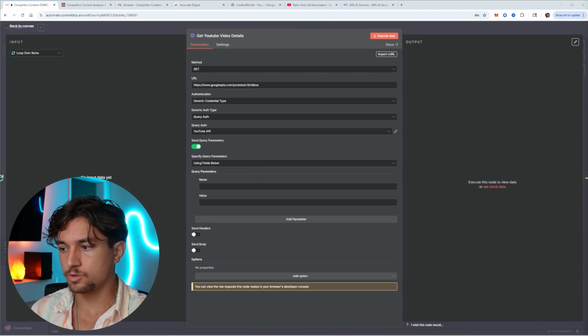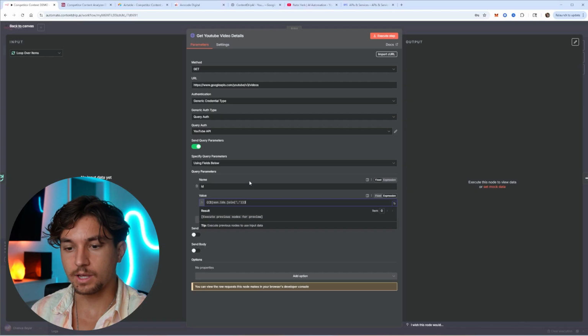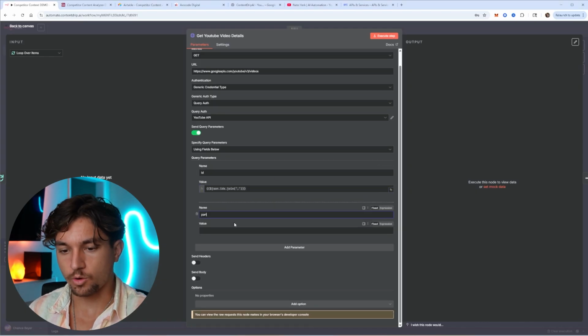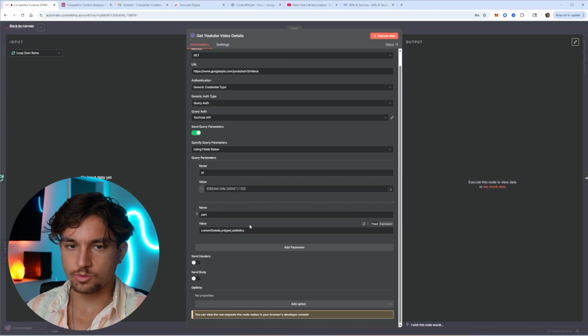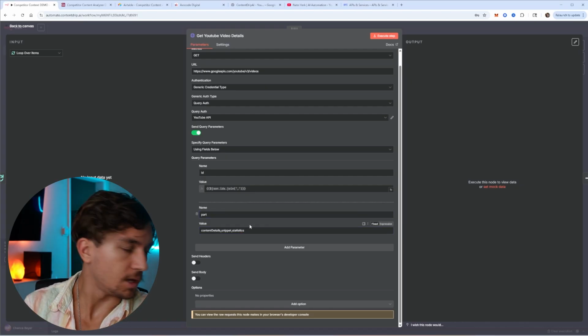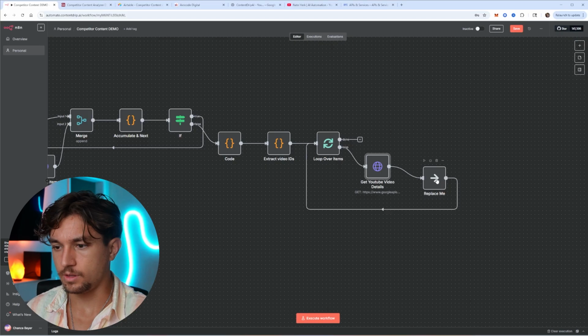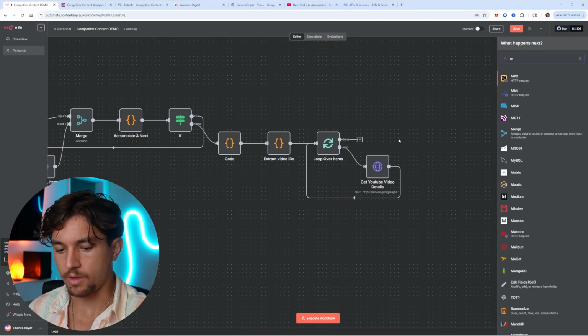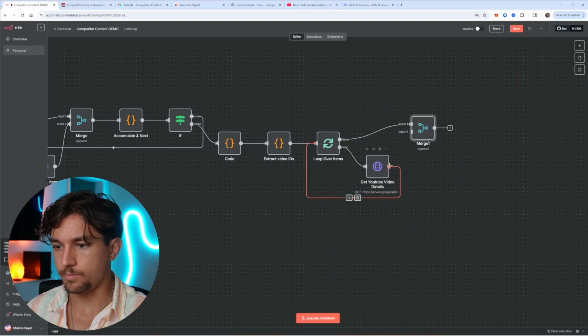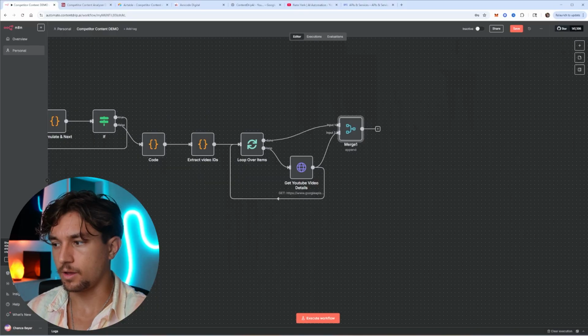The query parameters will have as ID, and we'll be joining all the 50 IDs like that. And then for another query parameter, we'll have as part, and we'll have this value. This will be getting all the video details for that video. After this, we can delete the replace me. With the done, we'll have a merge, and then the output will go into input 2. So then we get this giant list of videos.